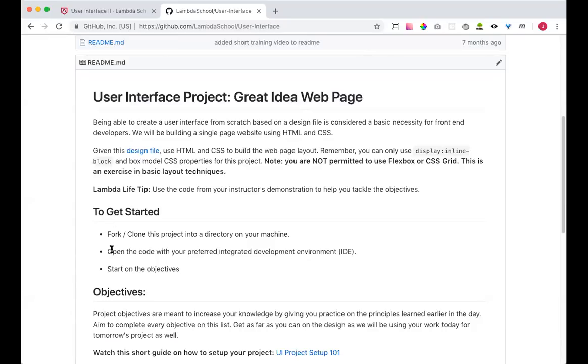So to get started, fork and clone this project into a directory on your machine. All right, open the code with your preferred integrated development environment, IDE. So that's kind of a scary something. Maybe I'm brand new to development and this is weird. So this is an opportunity to Google stuff.